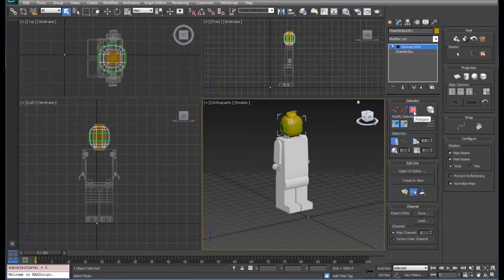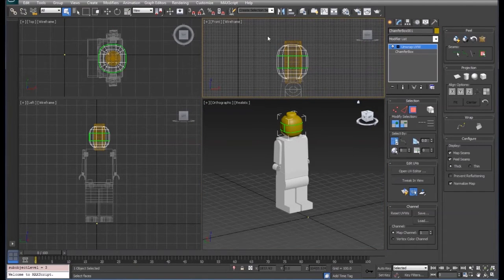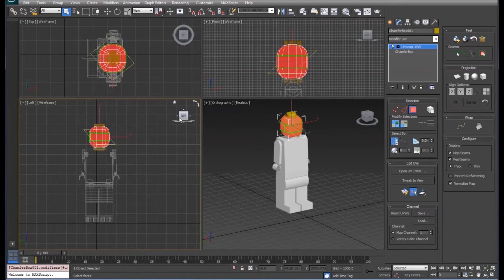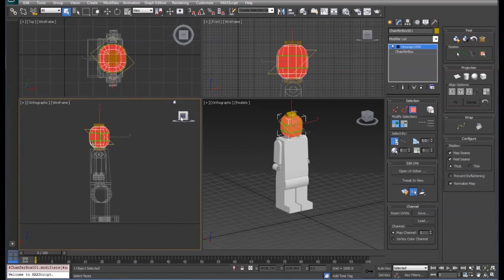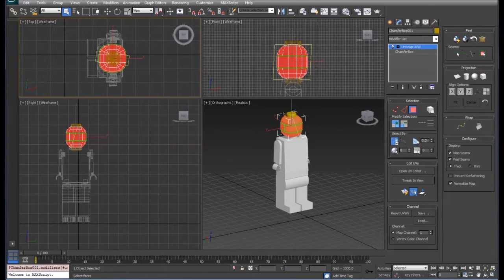So now we're going to select the polygon. Zoom in a little bit. And we're going to select everything on this head. Making sure that we get all of the polygons. Alright, we're not gonna worry about this top piece of the head because we're not gonna do anything with that.